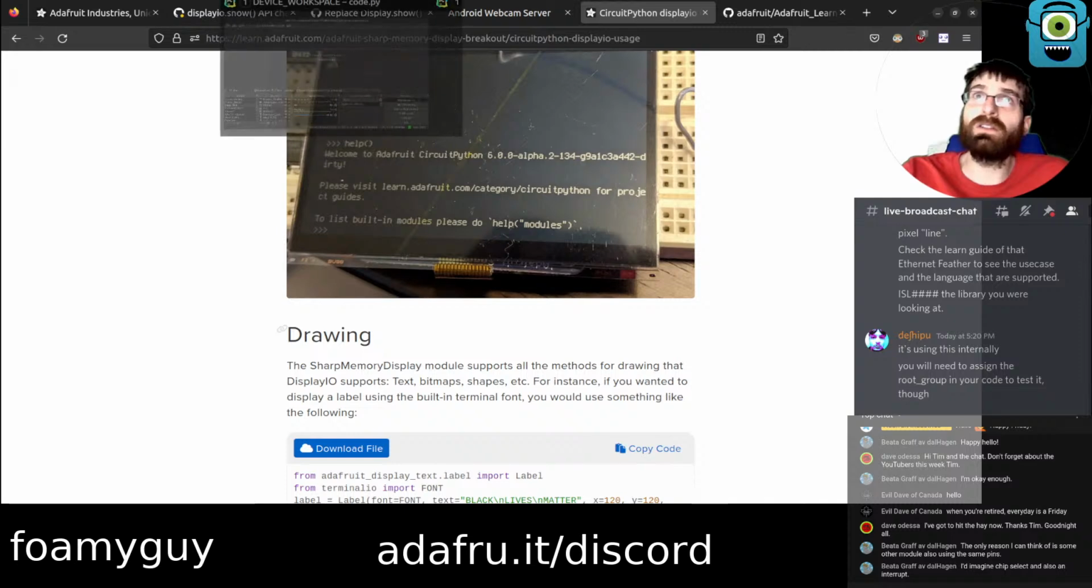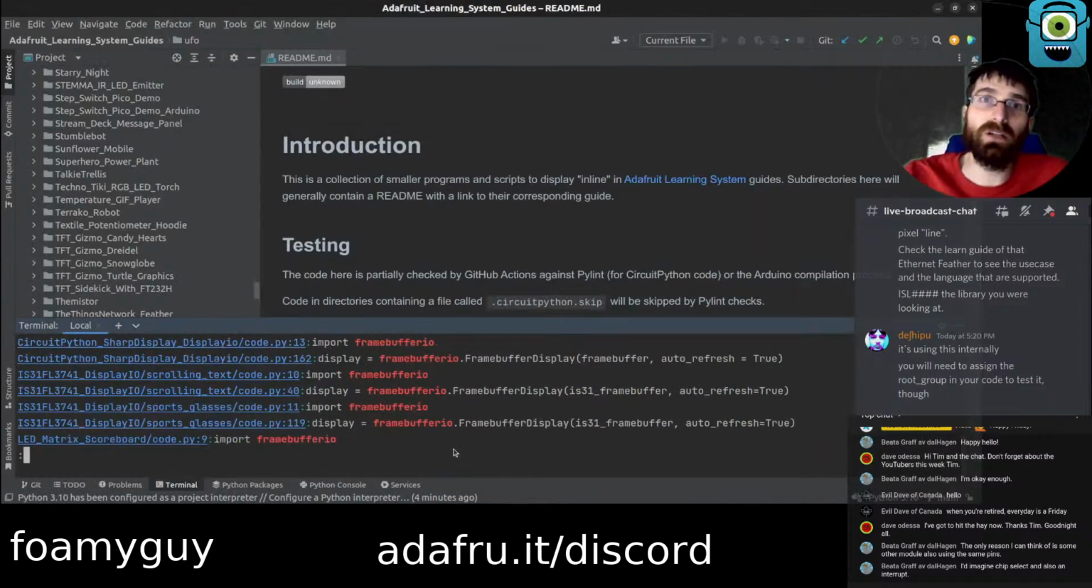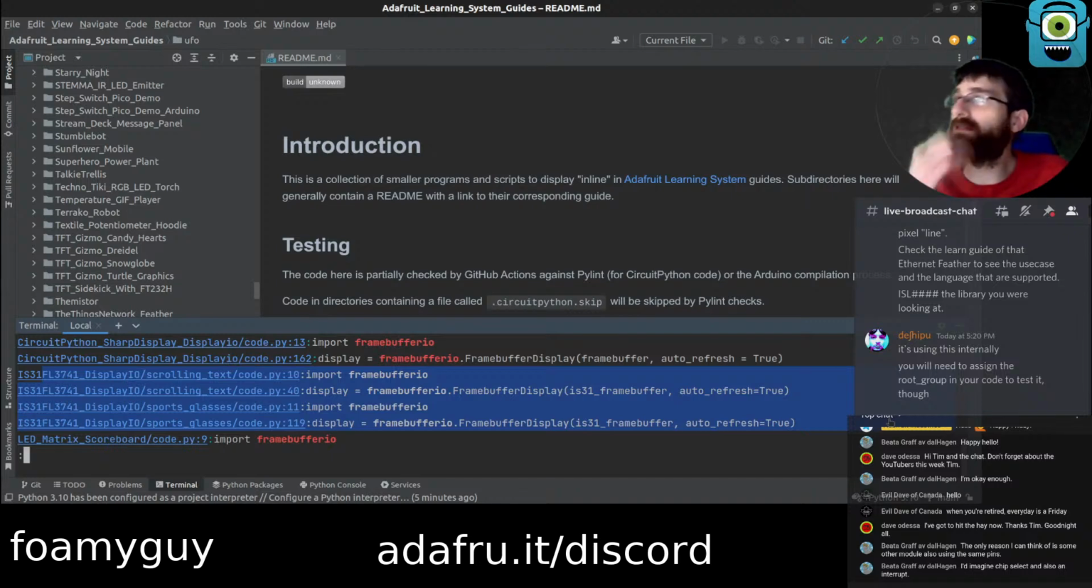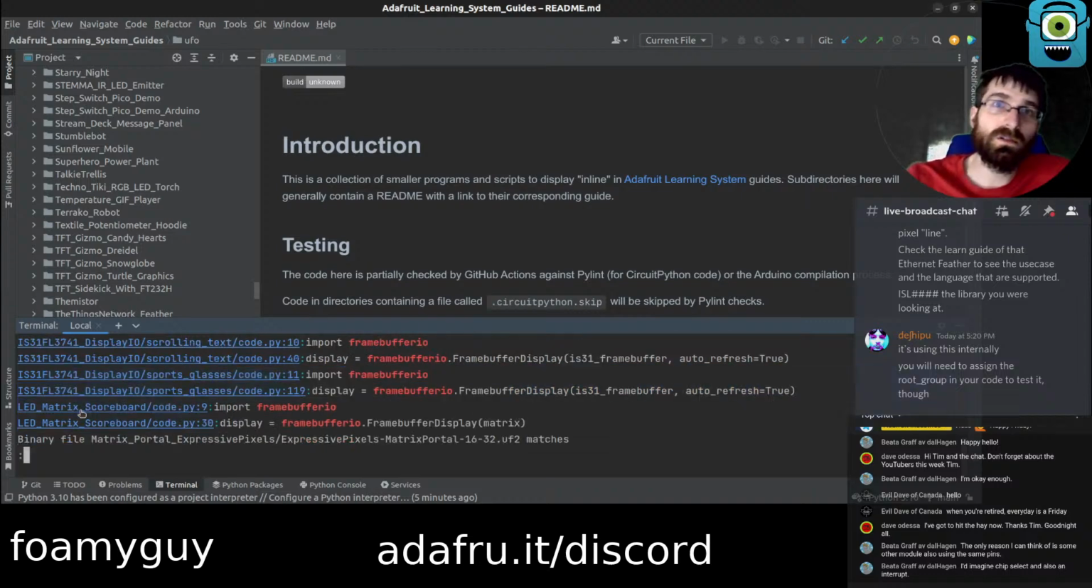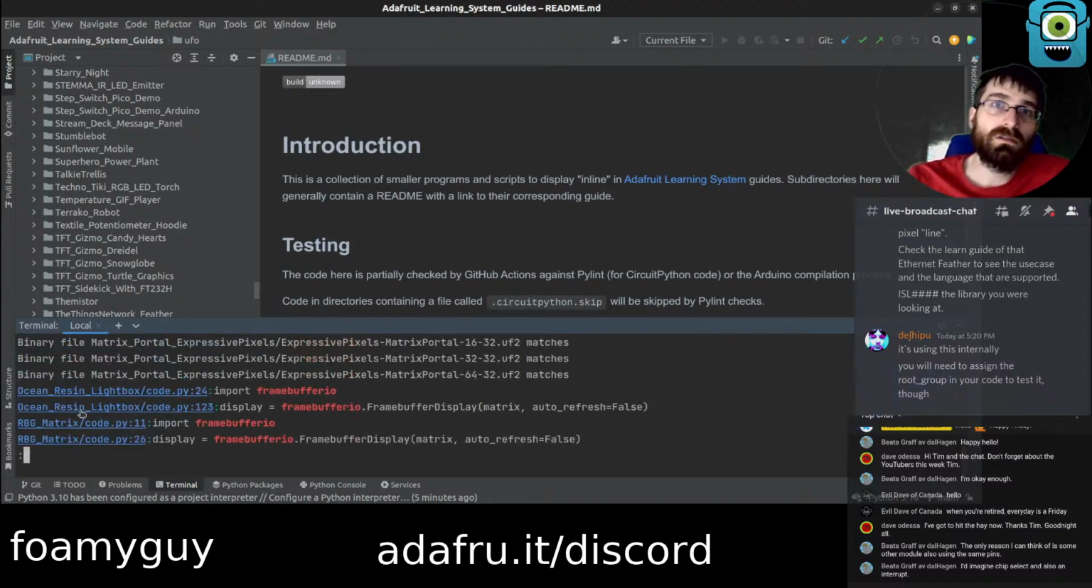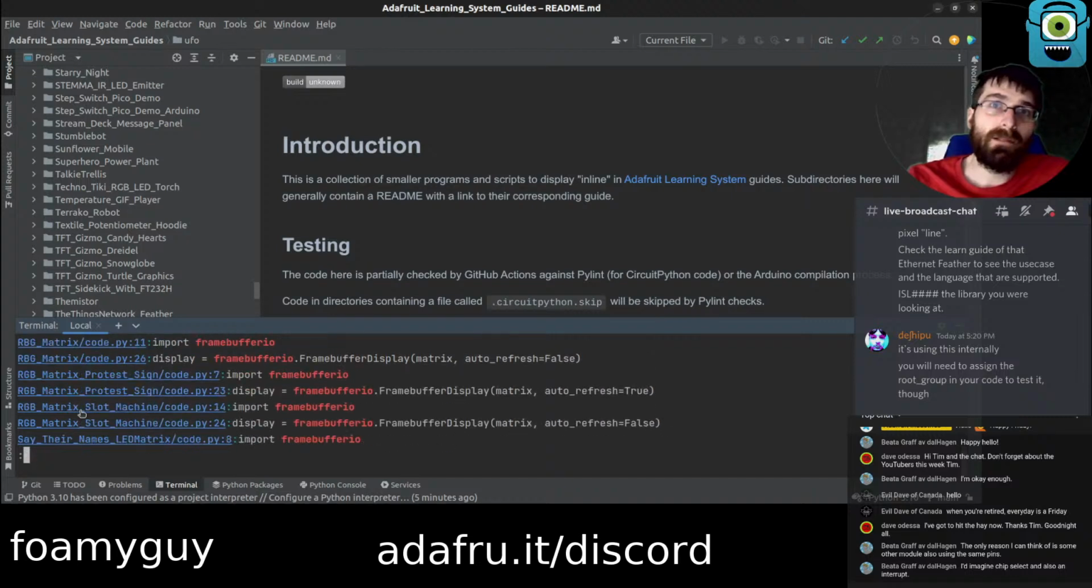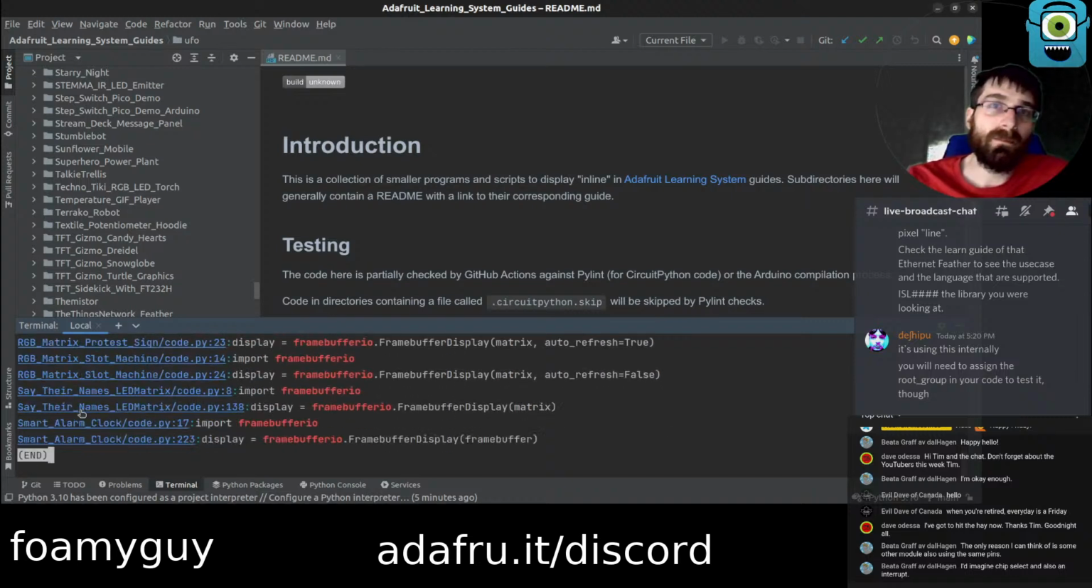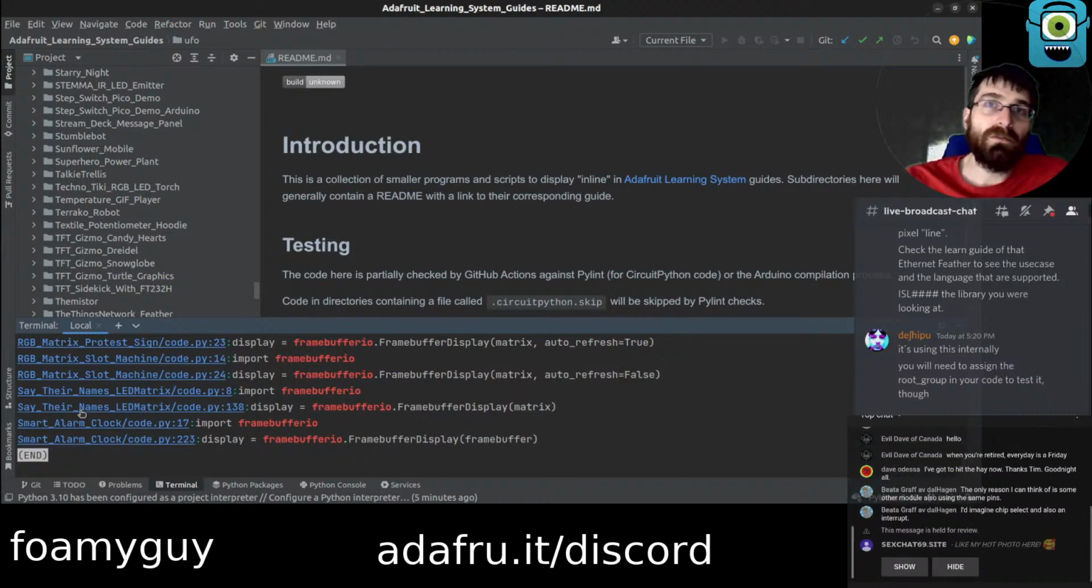And then it looked also like RGB matrix stuff. Oh, and the glasses as well. I think I do actually have a set of the glasses. I have not done much with them yet. I think I do have a set of those as well, so maybe we can try that out also. And maybe the matrix portal.